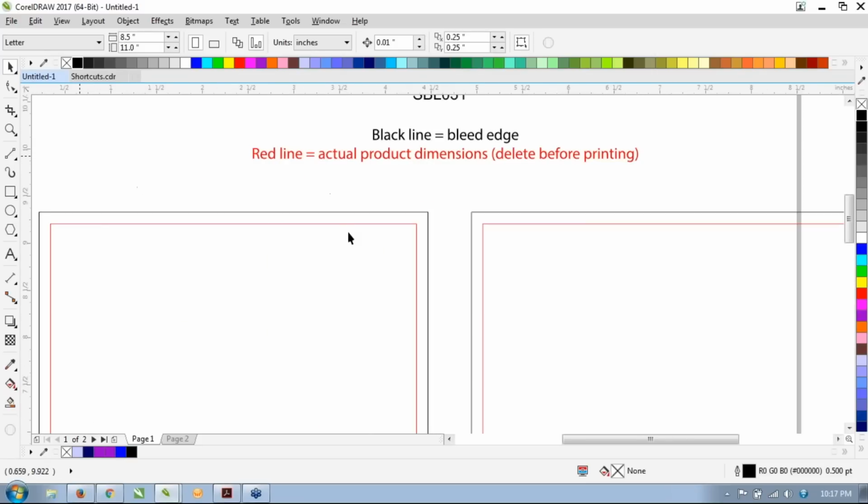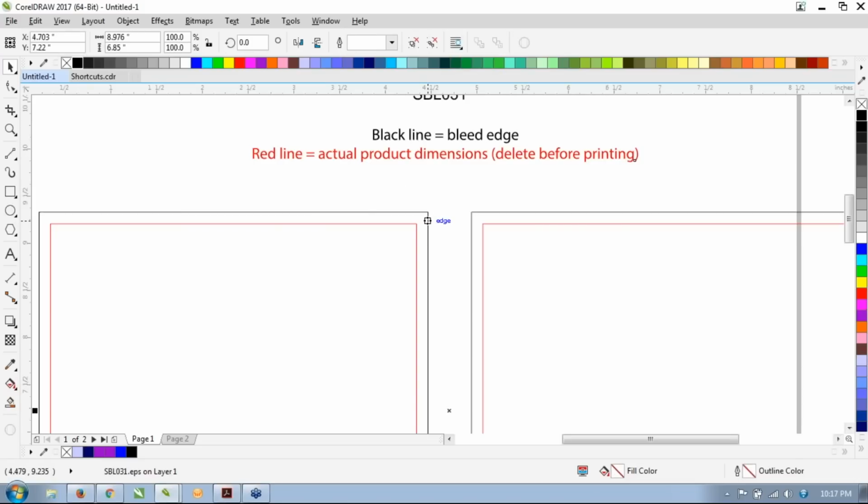Our templates for sublimation have the black line for the bleed edge. So if you ungroup this, you would take your color, your background color, or your photo all the way out to that black line. You don't want to take it just to the inside line because you'll end up with a little bit of a white line around the edge of your product.